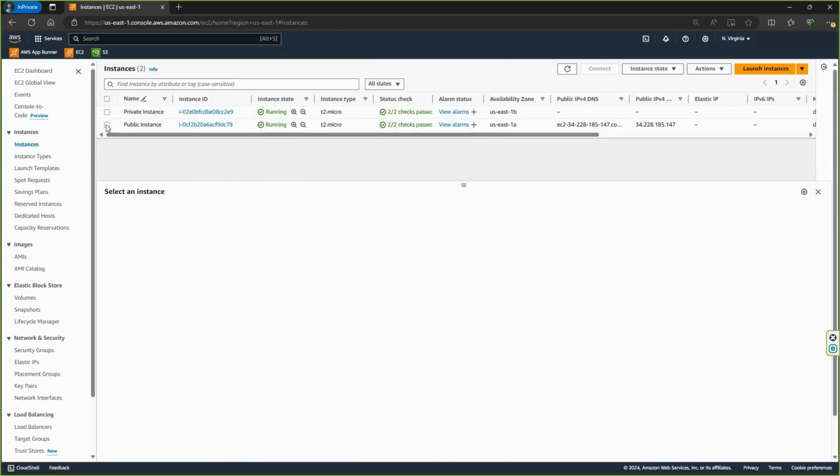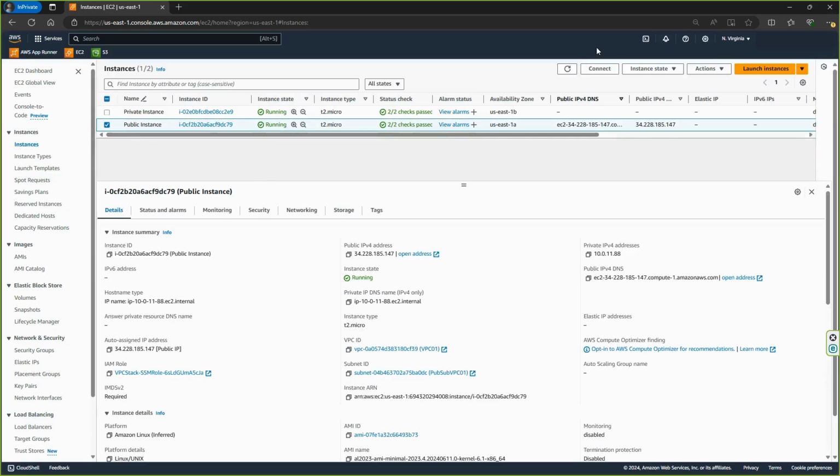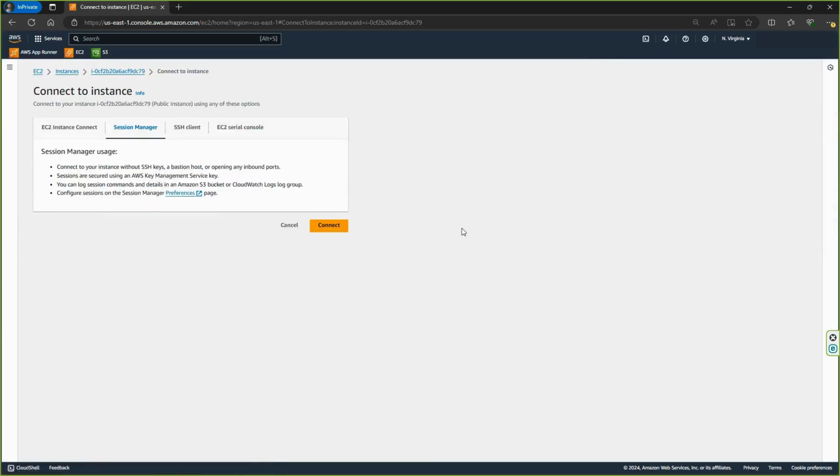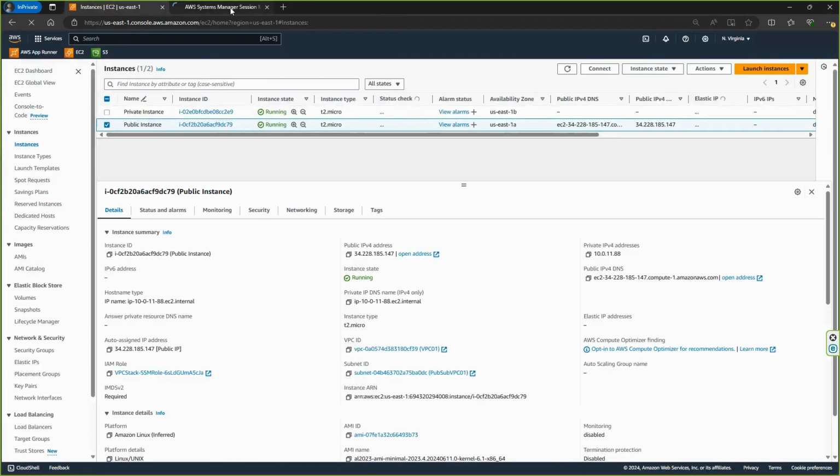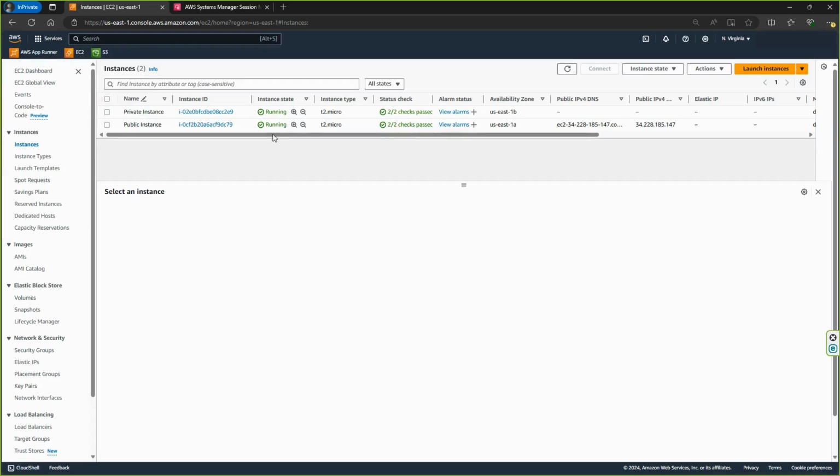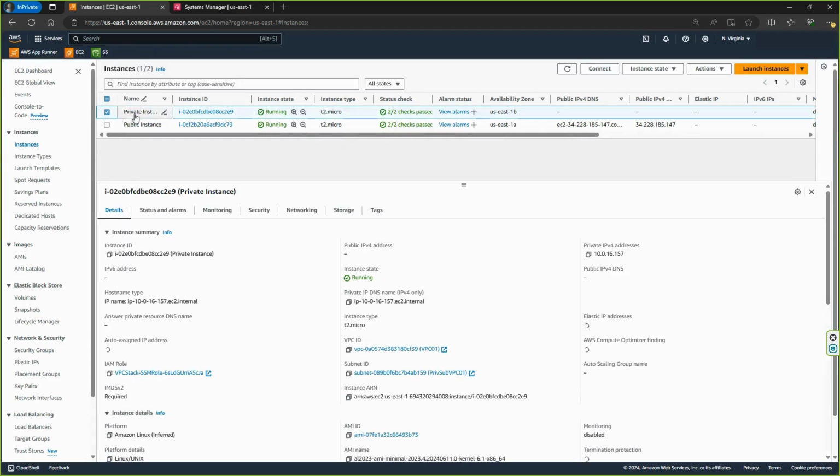Now we're going to test it out. Select the public instance and then click connect. We're going to use Session Manager of Systems Manager. While we're waiting, let's copy the private IP of this private instance. Okay, there you go, and let's do the ping test. Okay, so it is coming in.